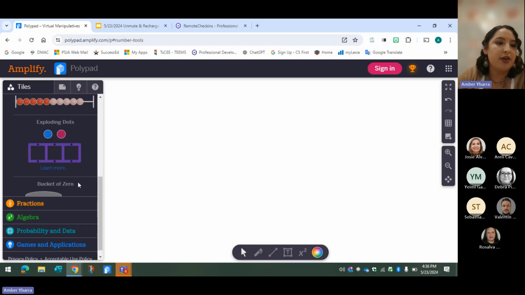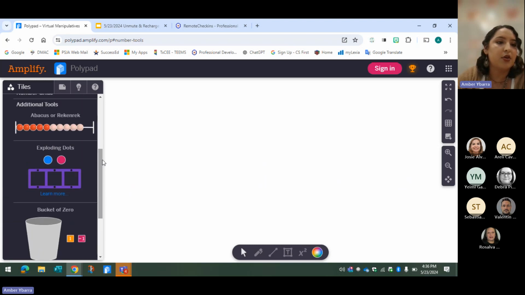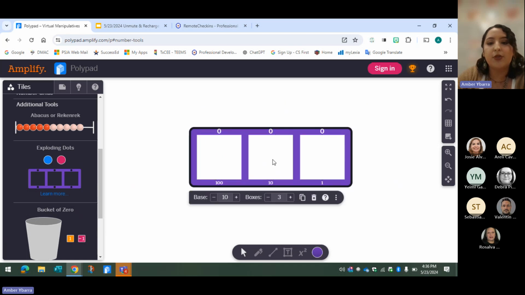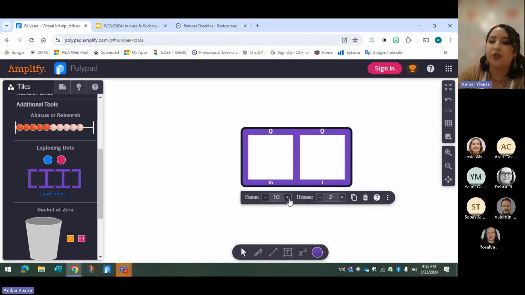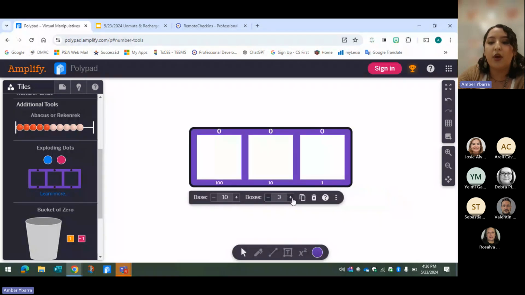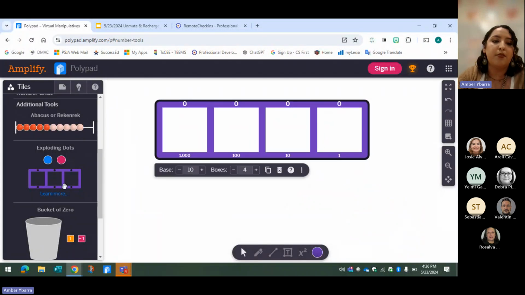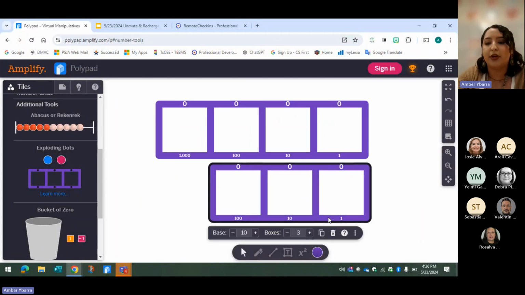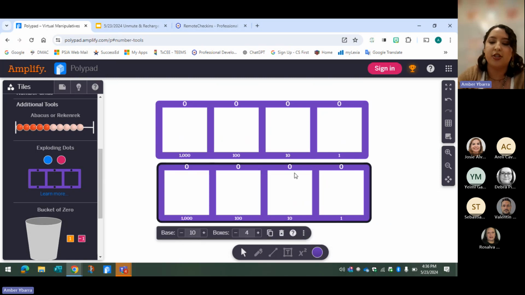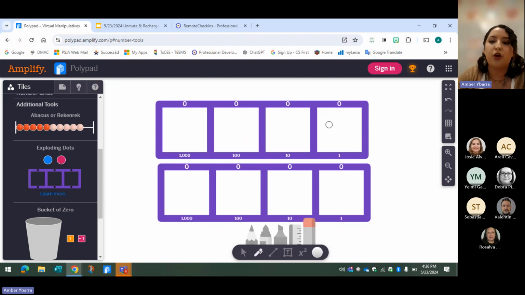Okay, under additional tools, this one's pretty cool. It's like a place value tool. Right now it goes up to 100, but you can take that away if you're just working with 2. You can add more if you're going to go up to the thousands, you can add up to 1,000. You can also do multiple, like if you're using it for addition, you can have one on top of the other, and then you can go in and draw inside the squares.